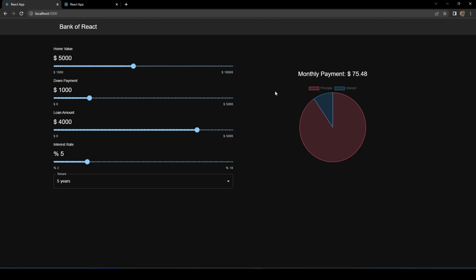Now guys, let's assume that you don't have any money to pay as down payment. No worries guys, you can just keep the slider to 0 and you can see that automatically the loan amount will update itself to the full amount of the house. The house is $5,000, the loan amount will be $5,000. And now let's say that you don't want to take this big loan. So what you can do, you can just slide the loan amount slider and adjust the value according to your wish. Okay, something like this.